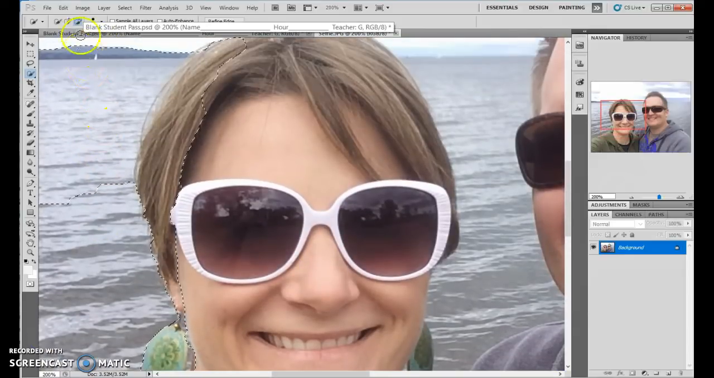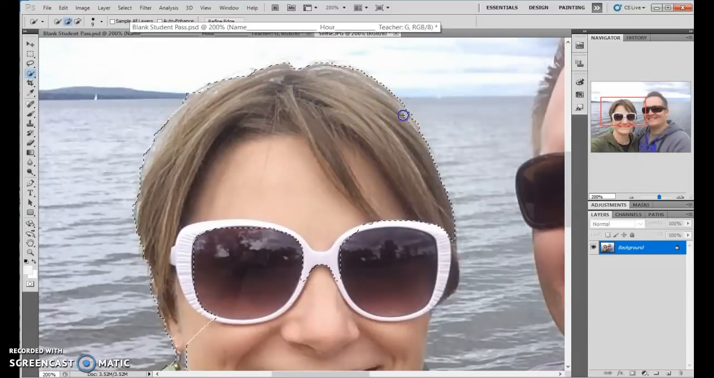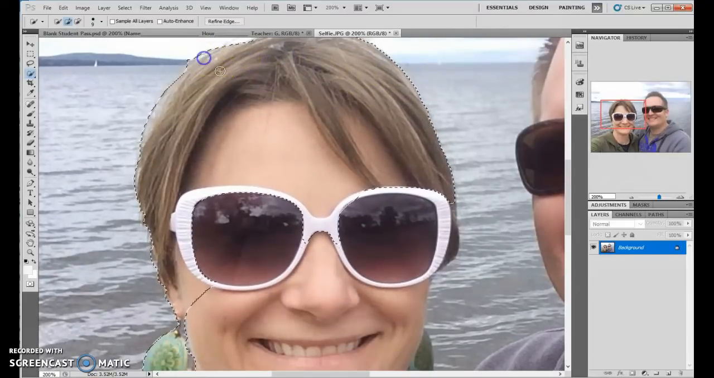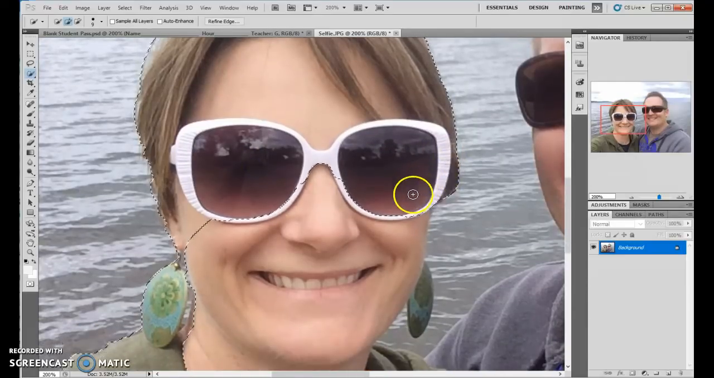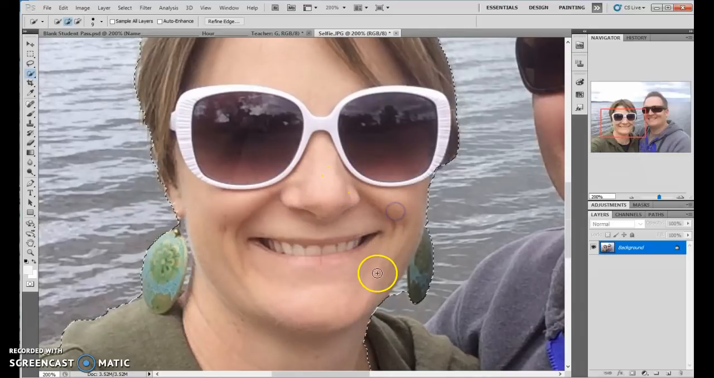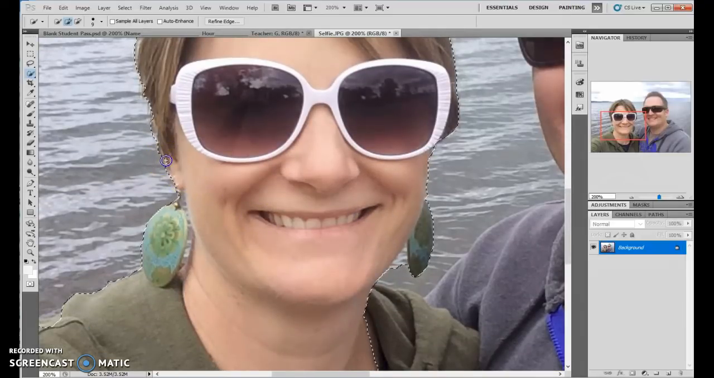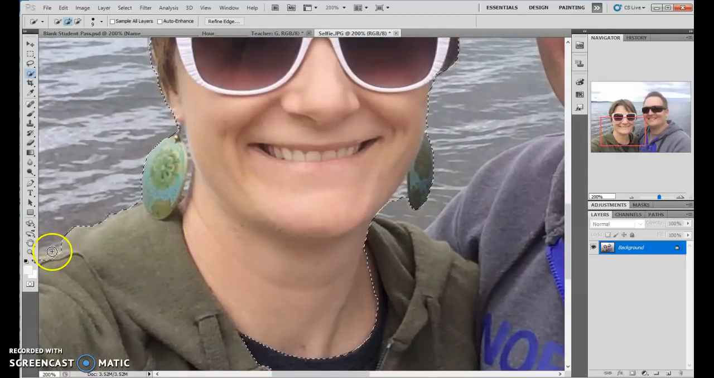So if I get too much, if I take the little minus tool, I can minus and kind of tell the computer, nope, that's too far. All right, let's go back up to the plus. I want to make sure I get my glasses in there. Kind of work my way down my face. Do your best to select neatly. It does make a big difference. My shirt in there. Alright, right here I need to minus.